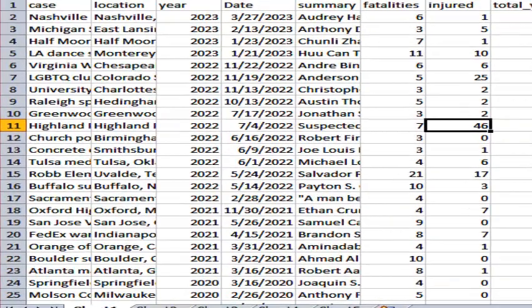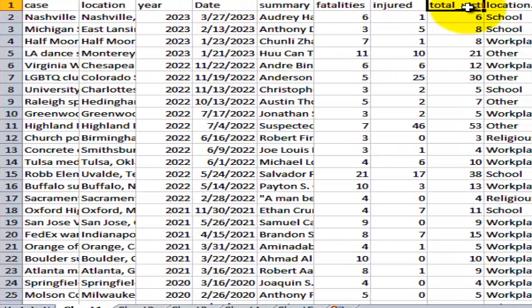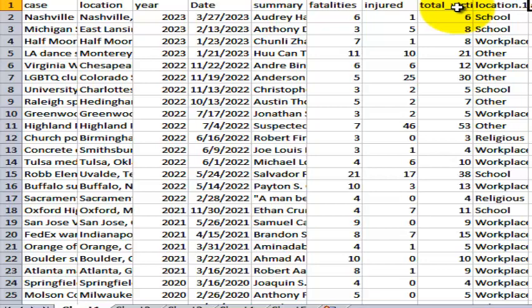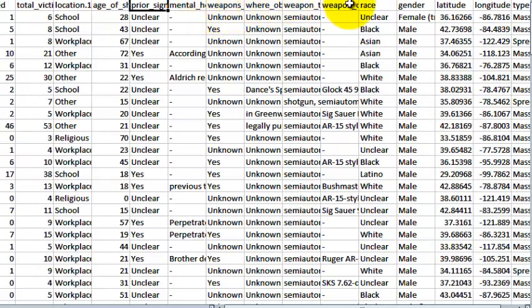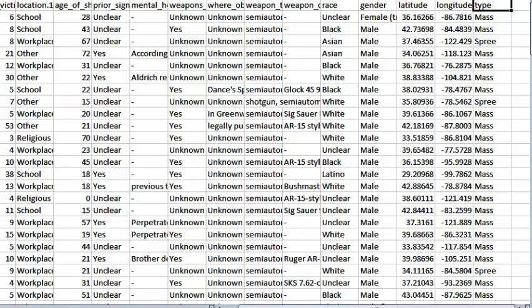Now, this is the data. This is the full data. We can see the various cases. We can see the location where these cases took place. We can see the year that each of these cases took place, and we can also see the summary of the case. We can see fatality, that is the extent of the injury. We can see the injured. We can see the total victims. We can see the location where it actually occurred. We can see the age of the victim, and a lot about it. We can see the type of weapon that was used. We can see the race that was involved in each of these gun violence cases. We can look at the gender and so much more in this particular data.